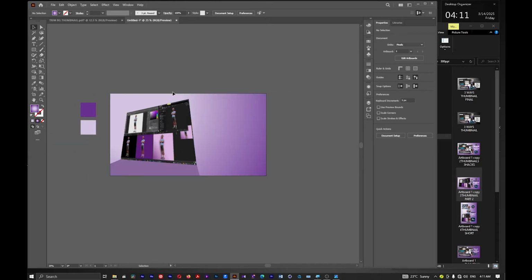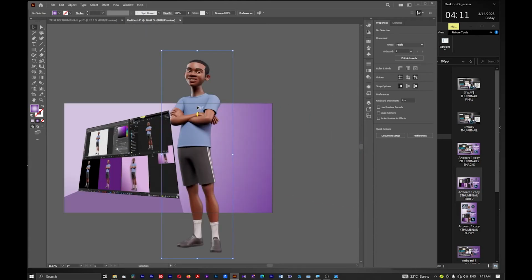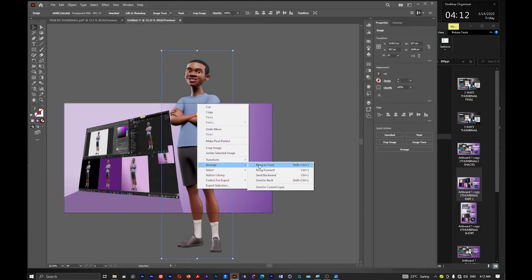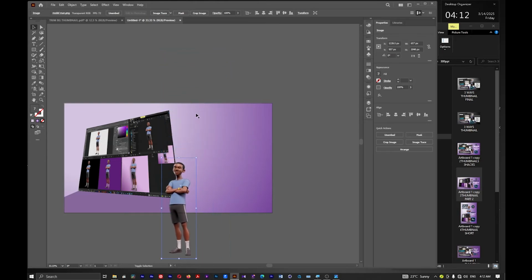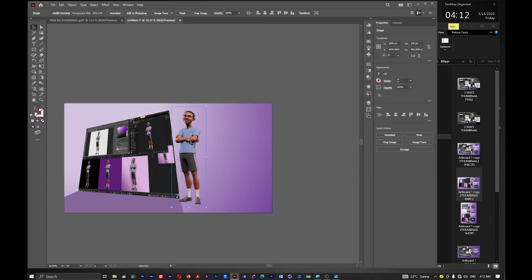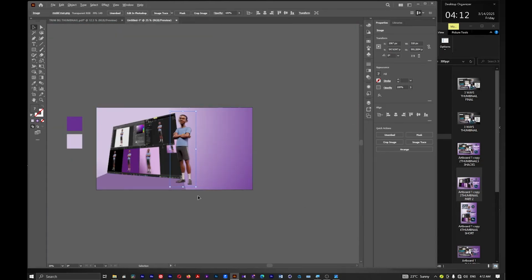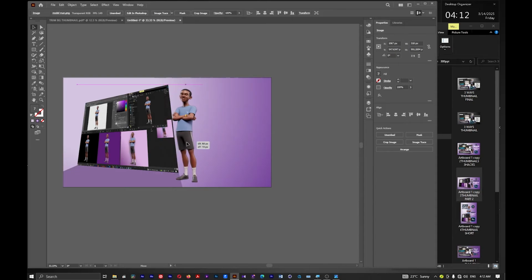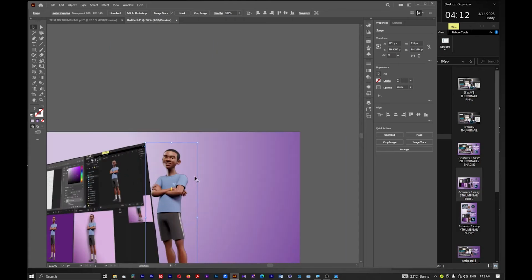So let's do something else. We are going to bring in our Mr. Cartoon here. Yeah, let's send him to the front and then we resize him. Hold shift to resize. So we probably bring him right here. So put him right here. Is it from the reference? Yes. Okay.